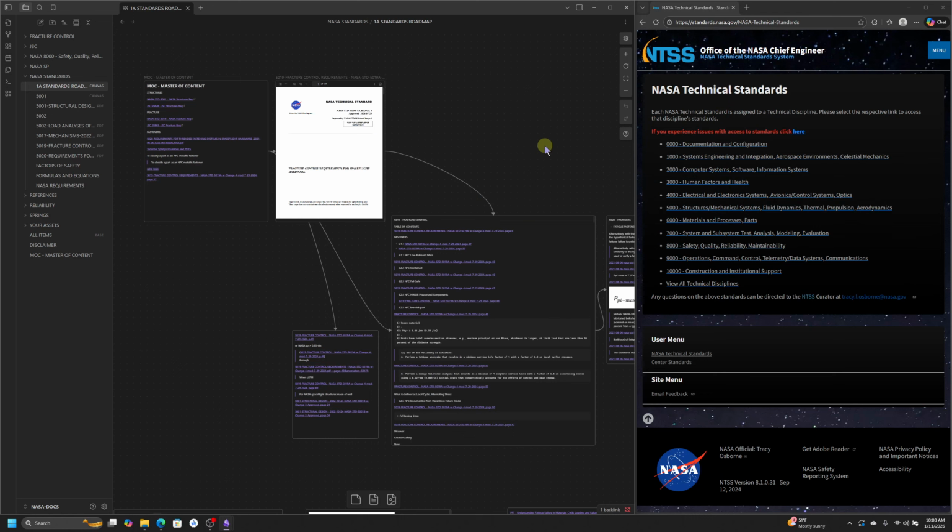Today we're going to talk about organizing a set of technical documents that might be plentiful. And we're going to use that in Obsidian. Eventually, I'm going to show you the beginnings of how to generate a roadmap such that you see on here. We're going to be working with the NASA technical standards, which is published.